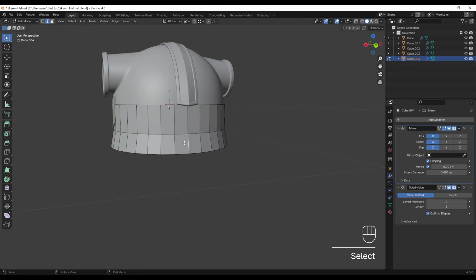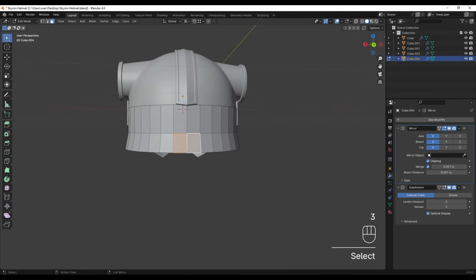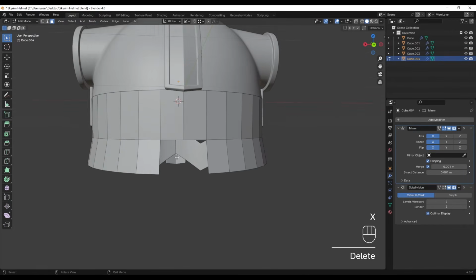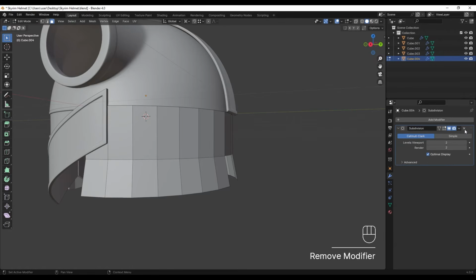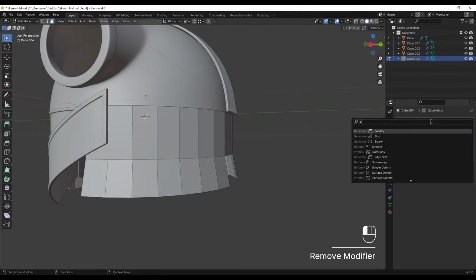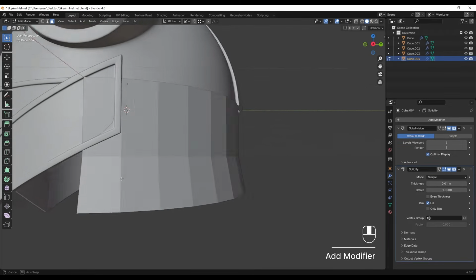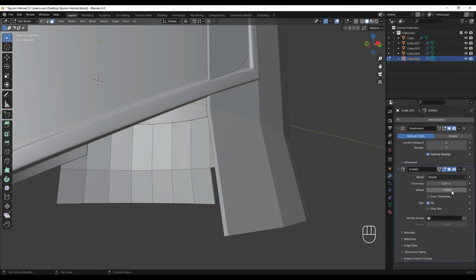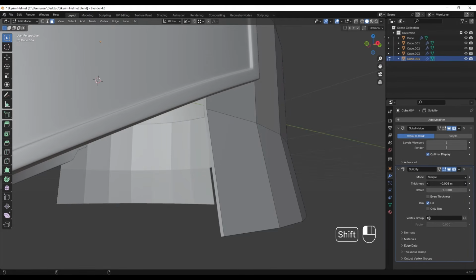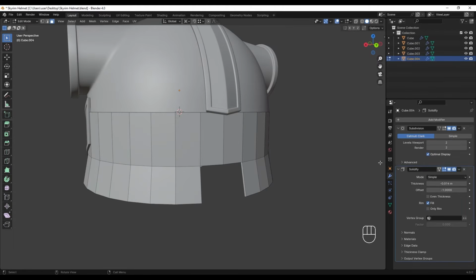Next, I'm going to delete these faces. So select these two and delete. And then I'm going to add the solidify, but before that, I'm going to delete this mirror because we don't need that. So add the solidify and let's go closer. I'm going to add the thickness from inside, so I'm going to go for a negative number, something like this. Then I'm going to apply this.